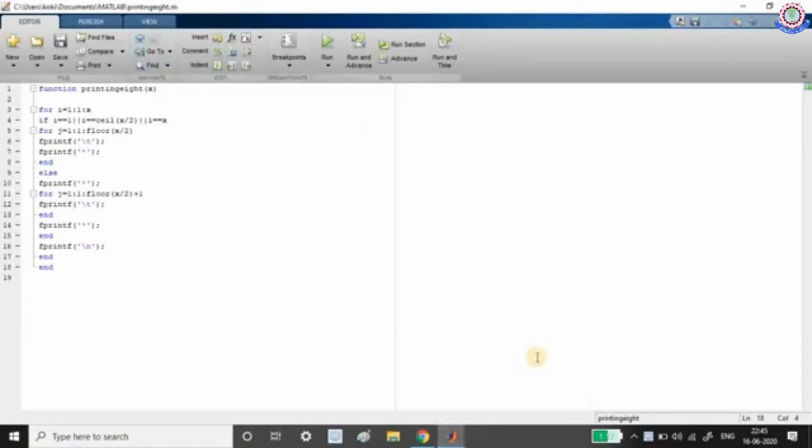This code starts with the for loop: for i from 1 to x. x is the number of rows actually. Inside, I handle row number 1, the mid of the total rows, and the last row. I have used the CEIL command. Here you can check what is the difference between CEIL and FLOOR. Just have a look, and if you have any doubt, leave a comment in the description box.